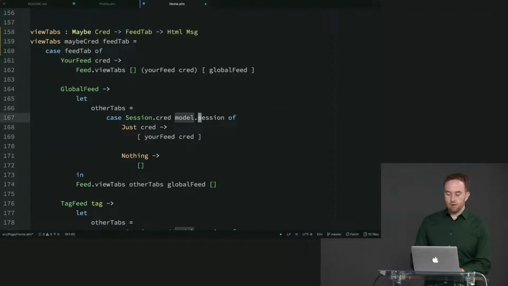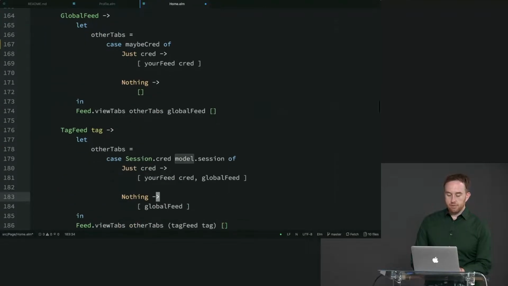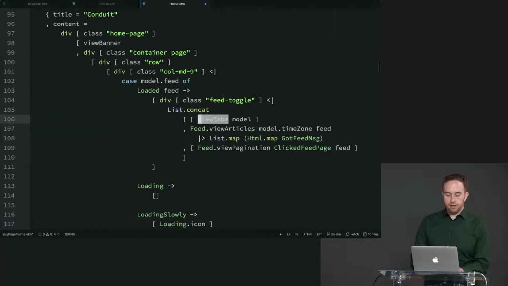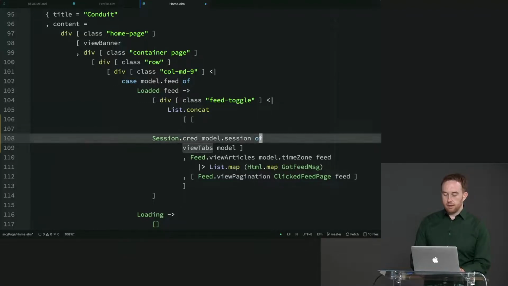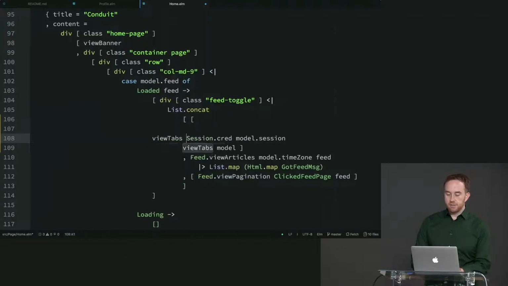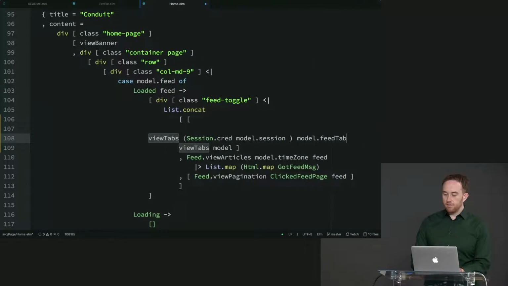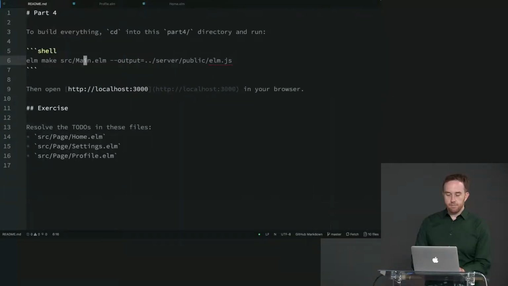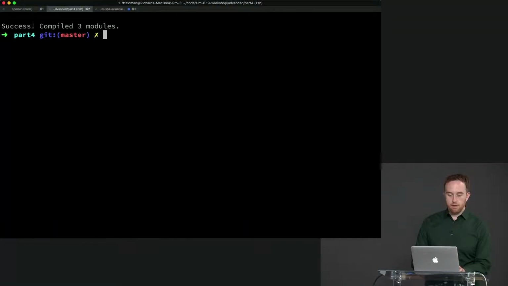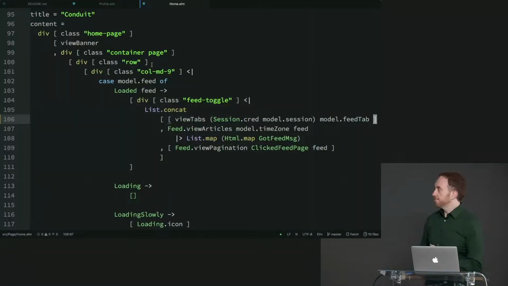That's a significantly narrower argument than all of this. And we'll do the same thing over here. Okay. And finally, we need to actually pass that into view tabs. I'll do that with saying view tabs and passing that as the first argument, and then model.feedTab as the other. I think that's correct. Let's see. Great. Success. Questions?